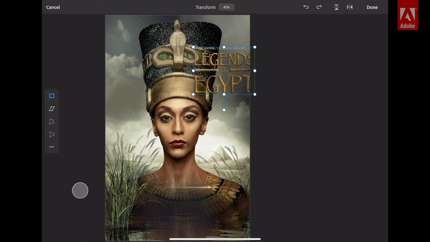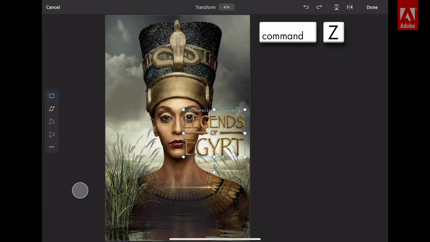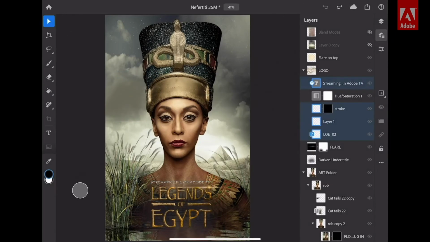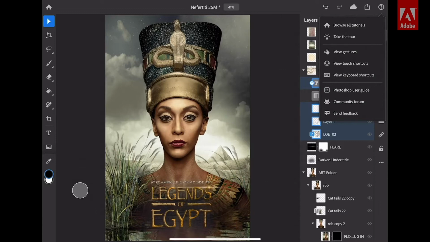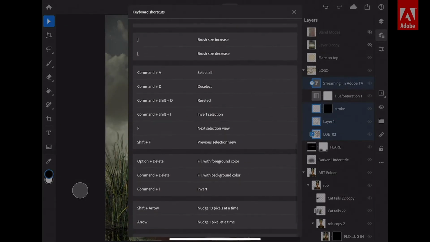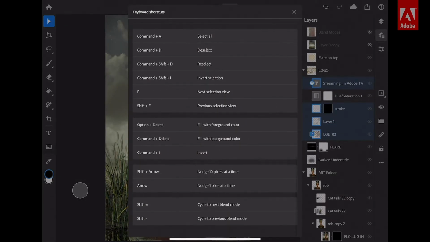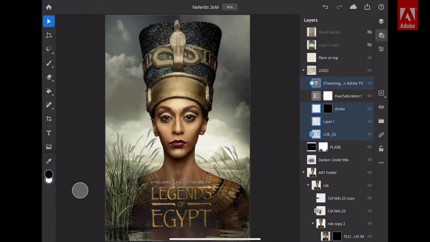Fantastic. And of course, my next feature that I really like is the ability to do multiple undo. In this case, I'm going to select the Command key and the letter Z from my keyboard that I'm using here with my iPad to get Command Z to undo. You have a fantastic set of keyboard shortcuts, and you can see all of these keyboard shortcuts over here in the upper right hand corner under View Keyboard Shortcuts. Some great keyboard shortcuts, and if you have a keyboard, you can really get the most out of Photoshop on your iPad.